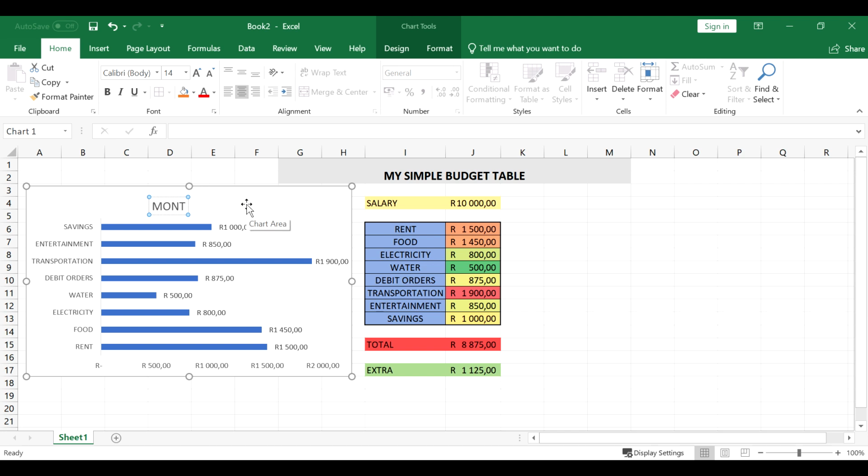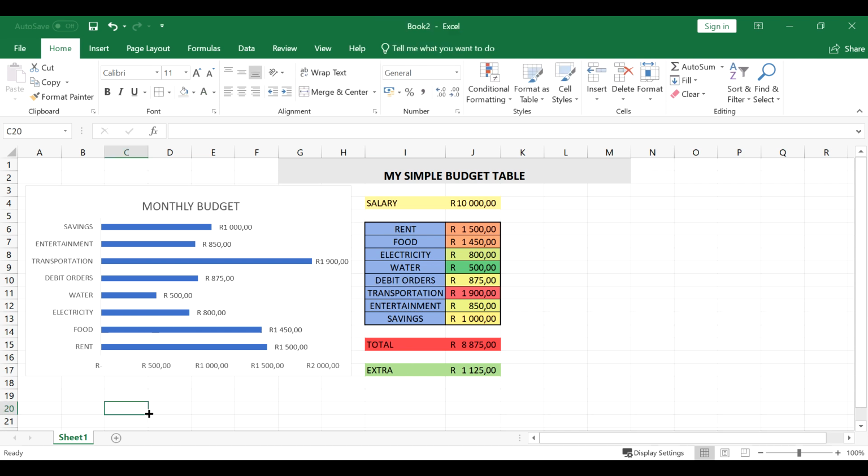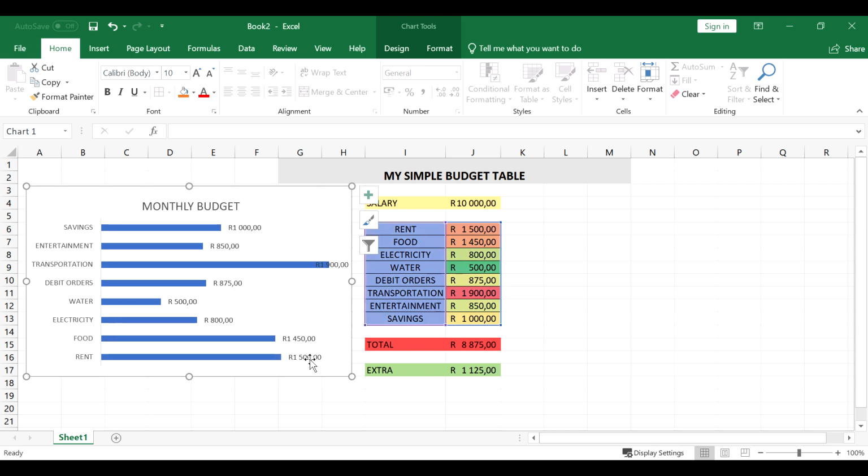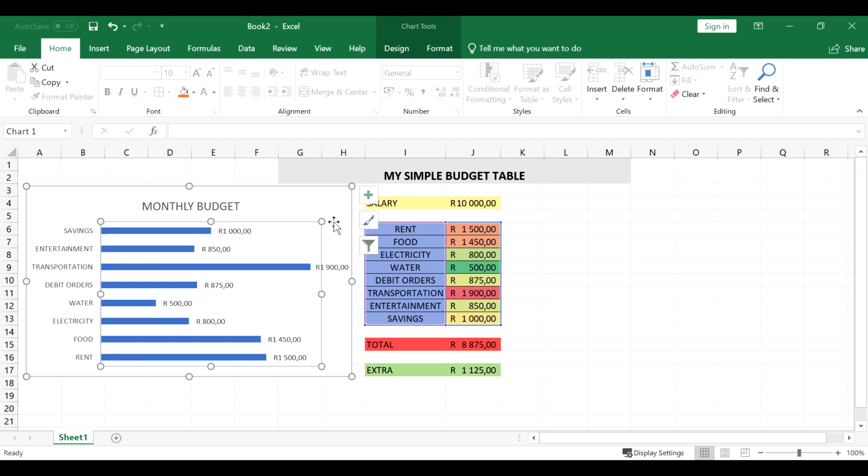Now let's change our chart title. We're going to change our chart title to monthly budget. From the x-axis, we are going to delete all the digits that are there. We're then going to format the chart to be in a sensible and workable manner.